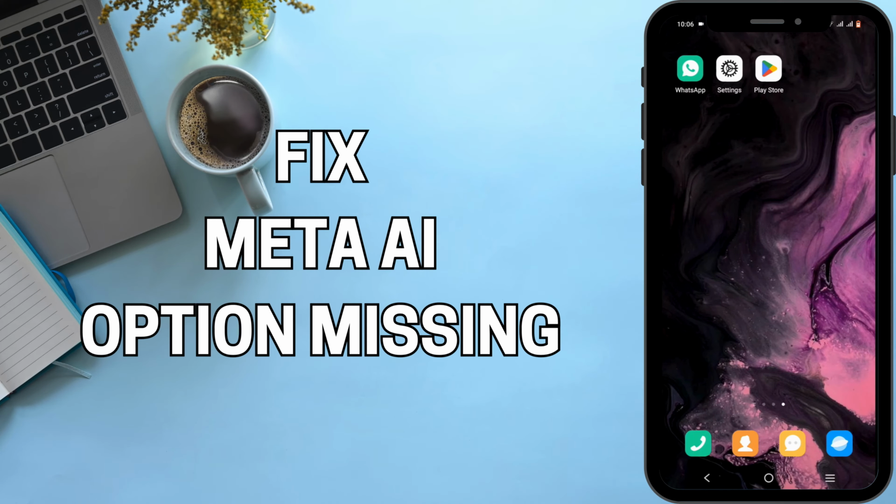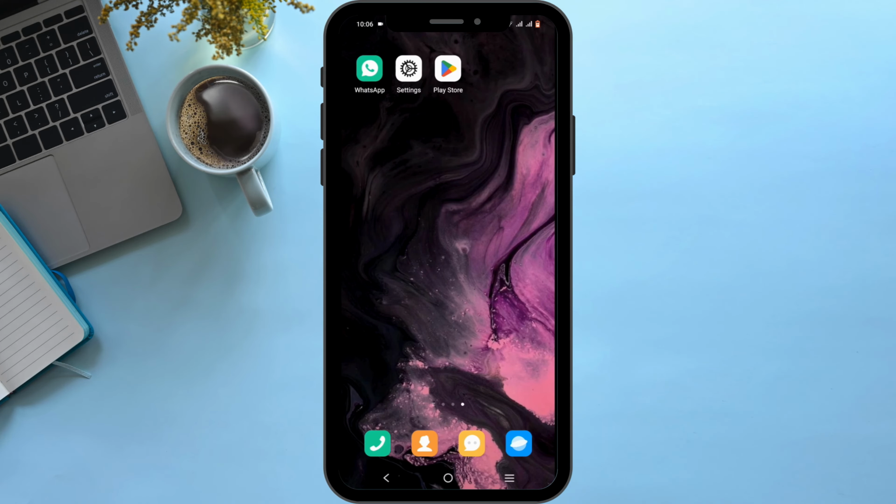How to fix Meta AI chat option not showing on WhatsApp. Welcome, and let's get right into this tutorial.